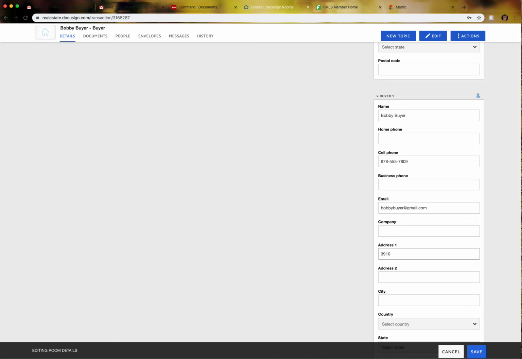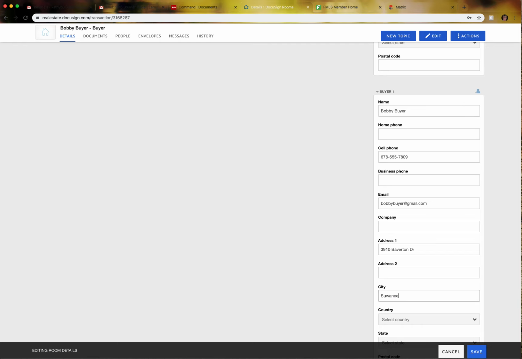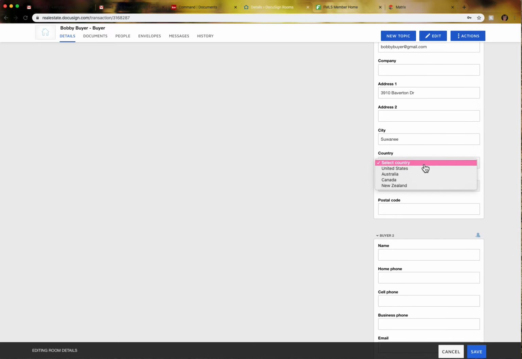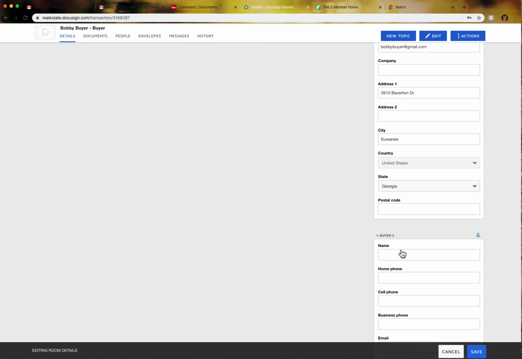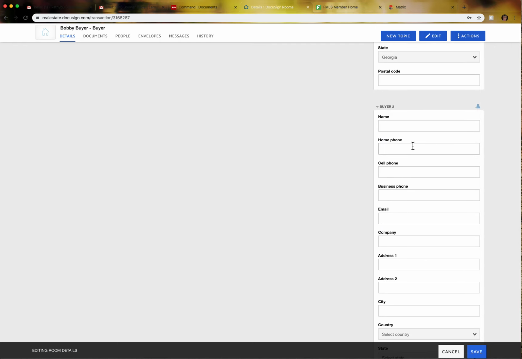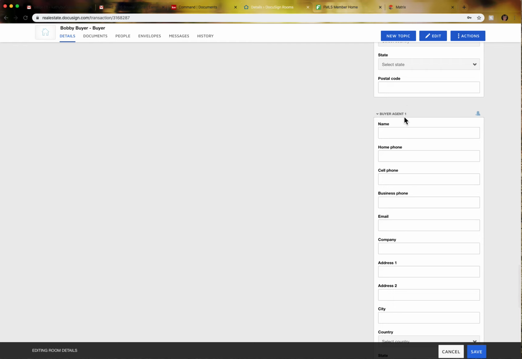So this is helpful if you are actually doing a buyer brokerage and their address is required for compliance on the back page. This just helps you to do that a little bit quicker, and you don't have to fill it in on the form. And let's get to Georgia. Okay, and then if I had a buyer too, and now the buyer's agent.